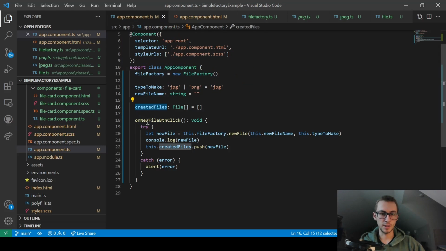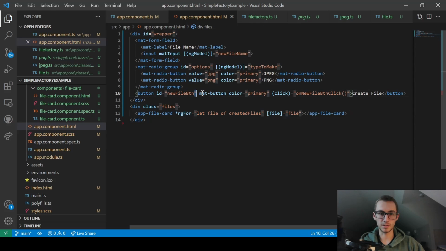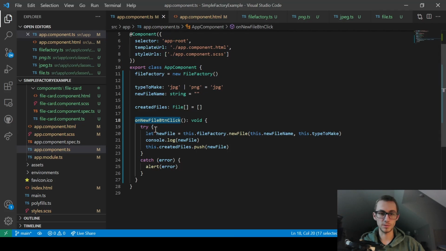Okay, and then here's our event handler for when this button is clicked. What we're going to do is try to use our factory and use that creational method to create a new object according to whatever the radio button is, so JPEG or PNG, and we're passing in the file name. Unless the file name is empty, then we're going to catch that error and send out an alert. But if we do create the file, then we're going to console it and push it into the array of created files. So that's all that's happening. You've already seen it in the web browser, and that's really all there is to it.